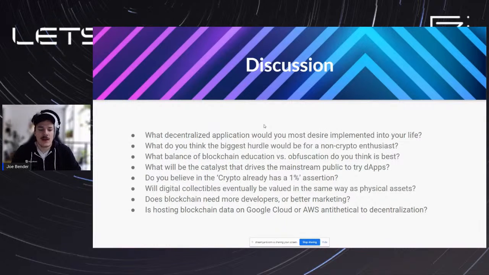Is hosting blockchain data on Google Cloud or AWS antithetical to decentralization? Another really good question. A lot of blockchain projects host their stuff on AWS or the cloud. I don't think it's the worst thing ever, but I don't think it's the best thing ever. I think it's sort of an adoption band-aid that we need to use because there's not enough independent infrastructure to run the blockchain without using electricity companies or ISP providers or cloud storage providers. As you see.